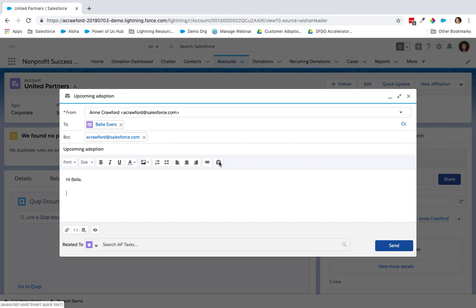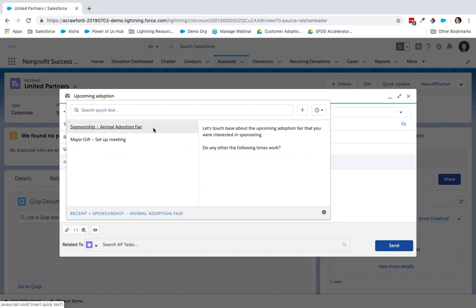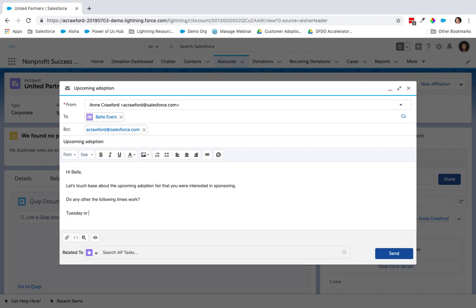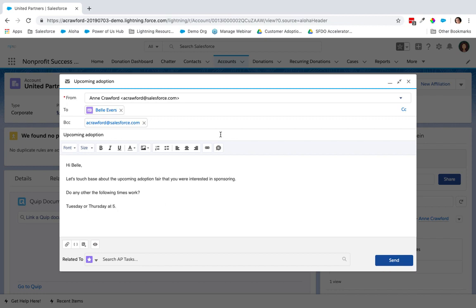I want to call your attention to one cool feature. It's called Quick Text. I can insert that. I'm going to insert that right now. And then I say, do any of the following times work for our meeting? And I'll just say Tuesday or Thursday at 5. I can even add a picture if I want. I can do rich text formatting, etc.